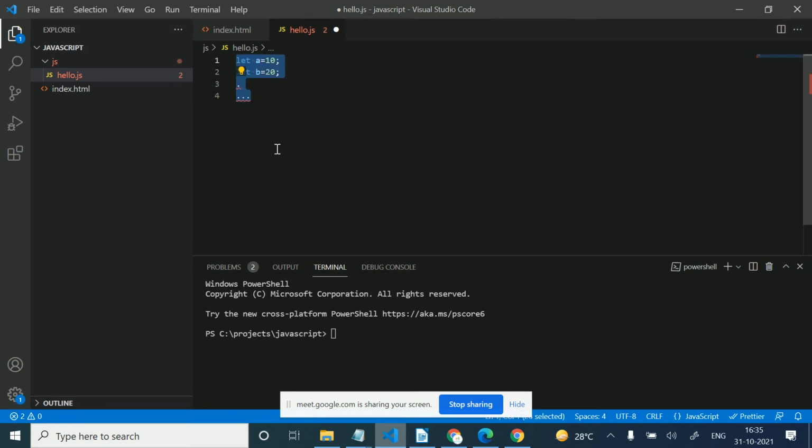So there is a concept of array. How can we create an array? We can create it in two ways. Here, like a = [10, 20, 30, 40]. In this way we can have several values in one variable. Okay, this is called an array.